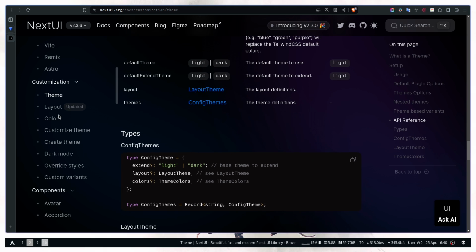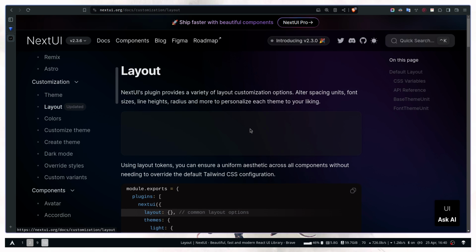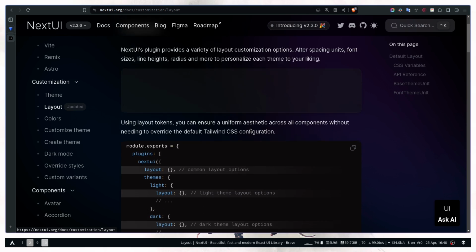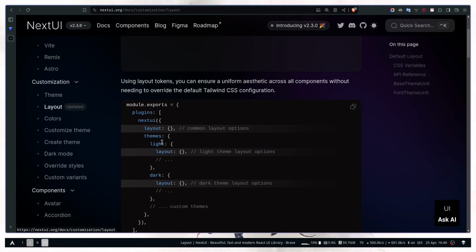So let's see the layout. What is this layout thing? So in the layout object, you basically specify some of the configuration, like what is going to be the line height, border radius, spacing units, font sizes, and so on. Notice that you have two layouts. You can pass the layout inside the object. Then you can also pass layout for individual theme.